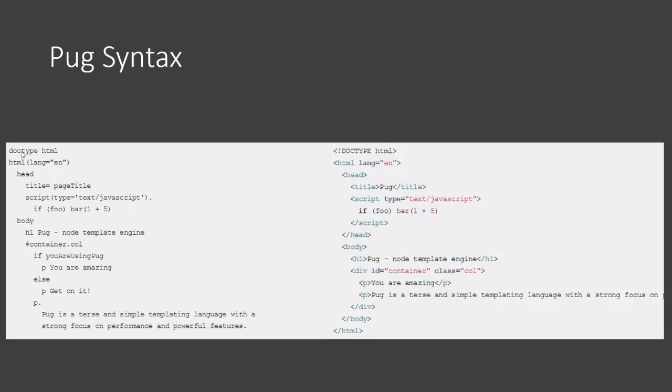If we take a look at this first line here, doctype html, that's just putting in the doctype, just like we would over here in regular HTML. Then we have html with some parentheses. We're saying lang equals en. Over here we have an HTML tag with the lang attribute equals en. So basically they're HTML without the brackets, without the greater than and less than.